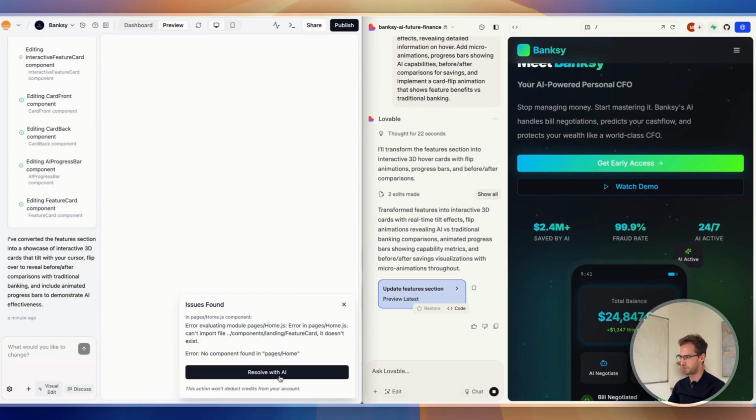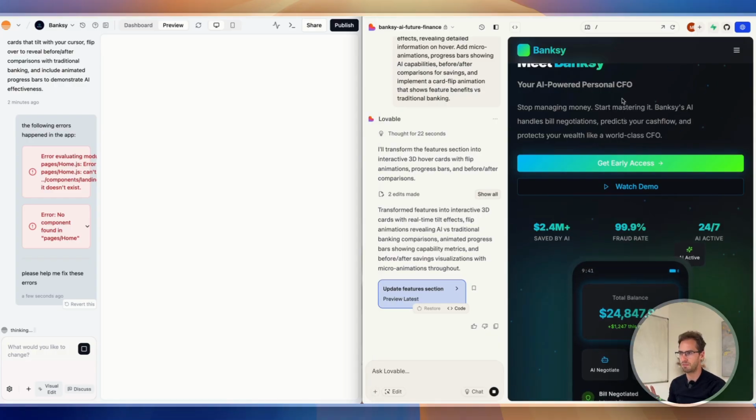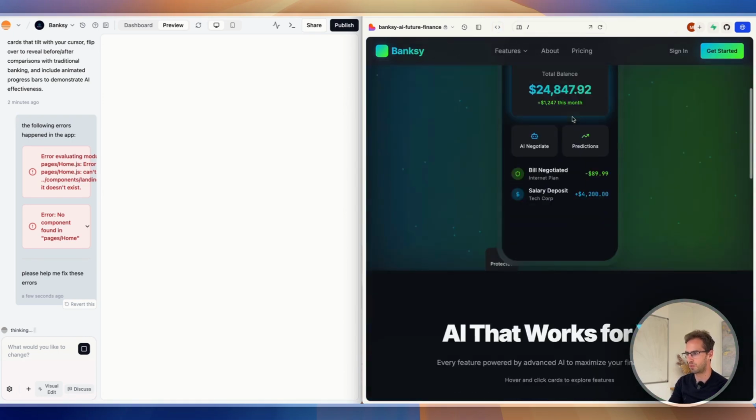I'm gonna test the resolve with AI. I do quite like that it's reiterated there that it's not gonna use any credits fixing this. This is something that in Lovable, I am pretty certain that it definitely does use your credits fixing bugs like this. So while we wait for Base44, it looks like Lovable has come back with some changes to the feature cards. So let's have a little look what it's done.